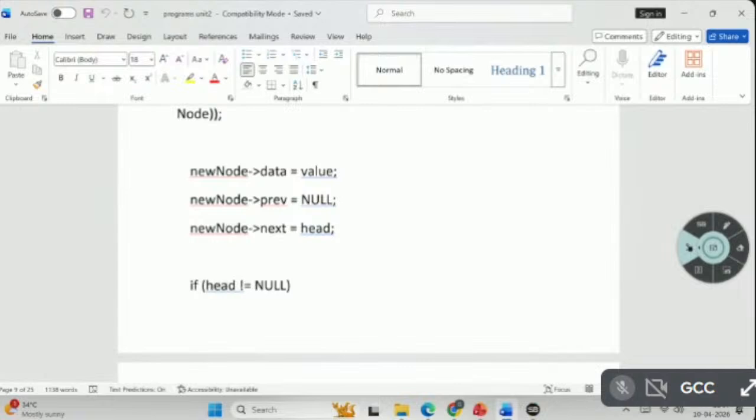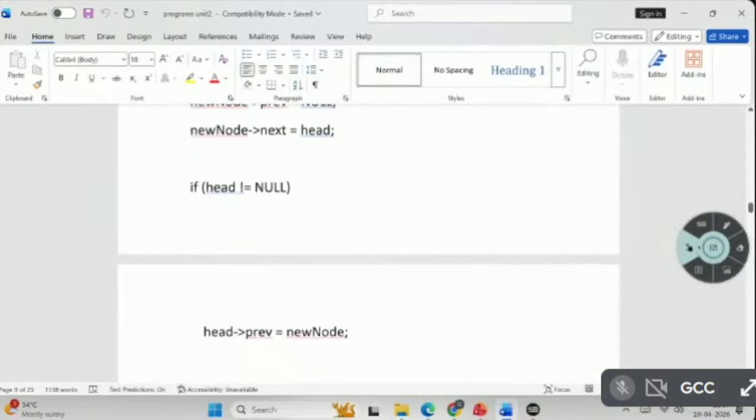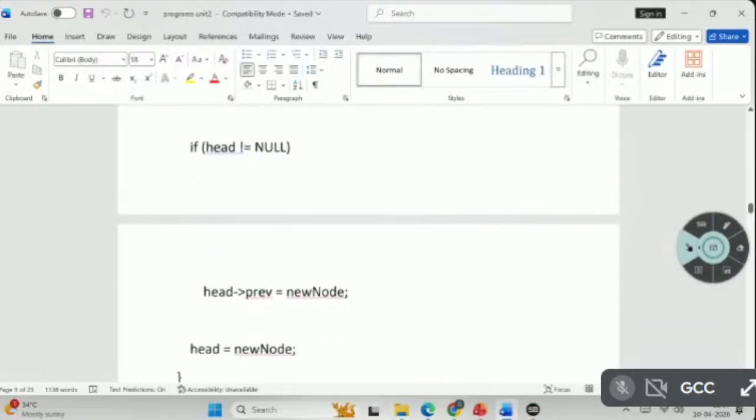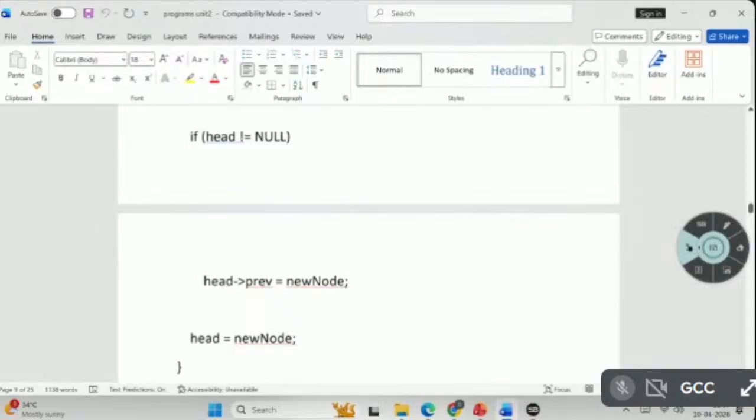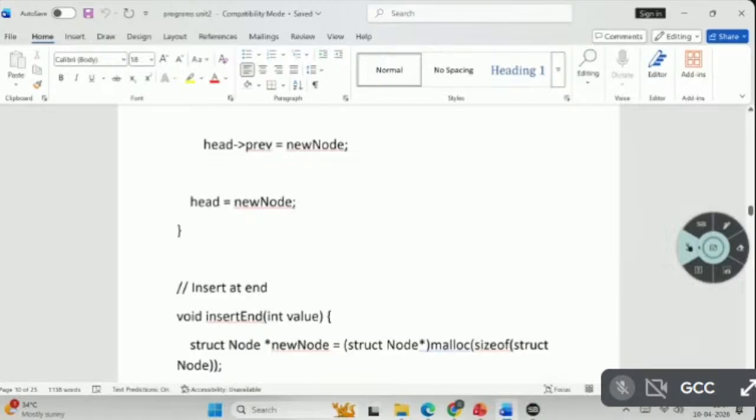Now if the first node is not head, then what to do? Write if head not equal to null, because you are adding at the beginning of the list, head implies previous is equal to new node. That means the node before head. Head implies previous equal to new node, and that head will be the new node when you are adding at the beginning of the list. Head implies previous is equal to new node and head equal to new node.